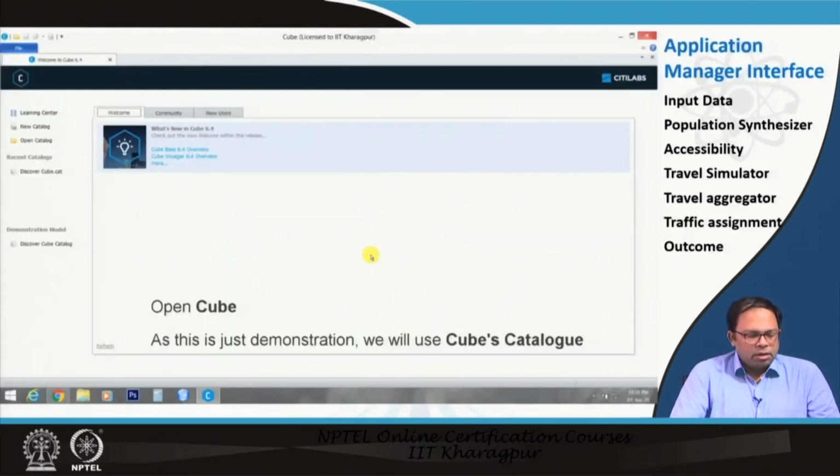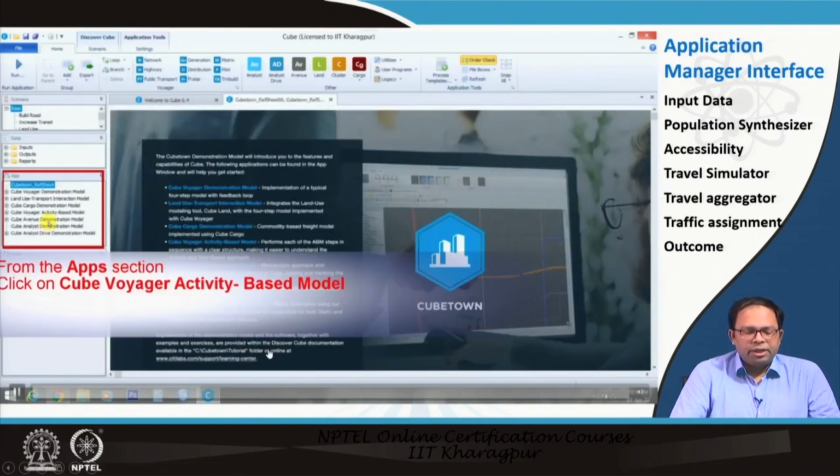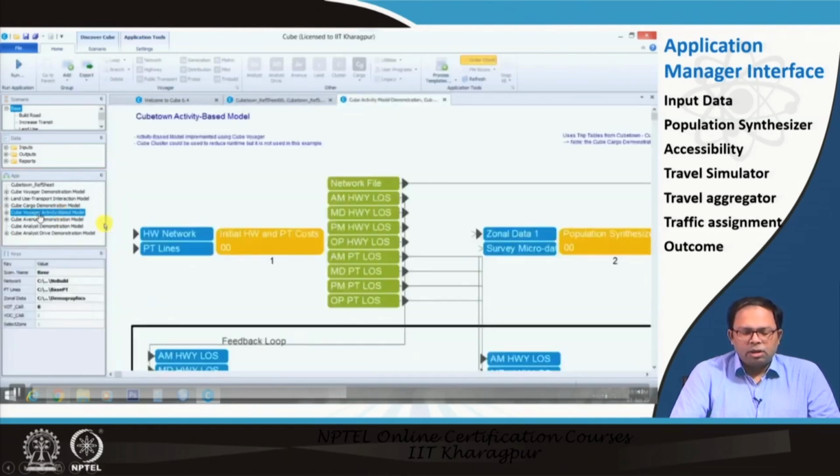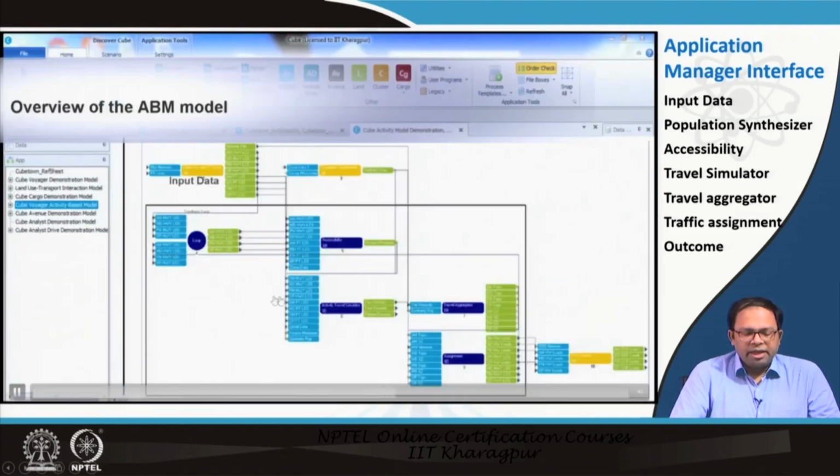Just to show you the framework, we are using a demonstration model in Cube, and we are using Cube's catalog. From here we can open this activity based model, and you can see we can start with the network. This is input data, and then we have the population synthesizer over here, and then the accessibility estimator over here, and then a travel simulator over here.